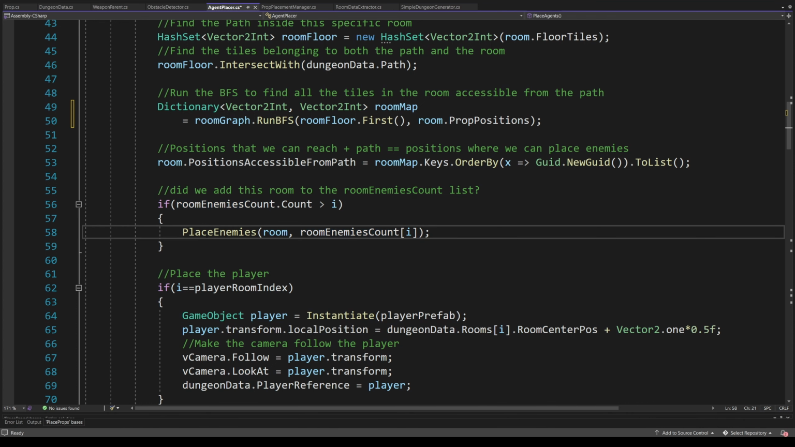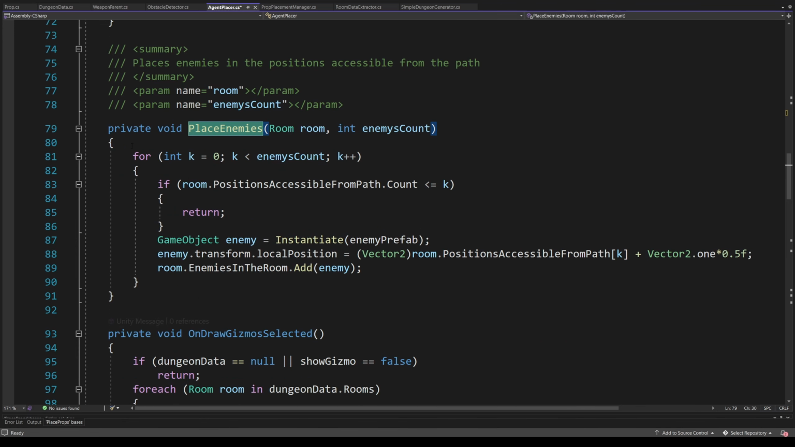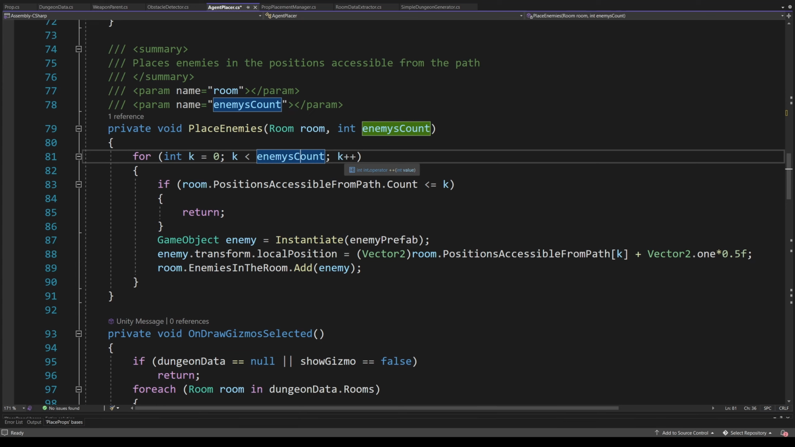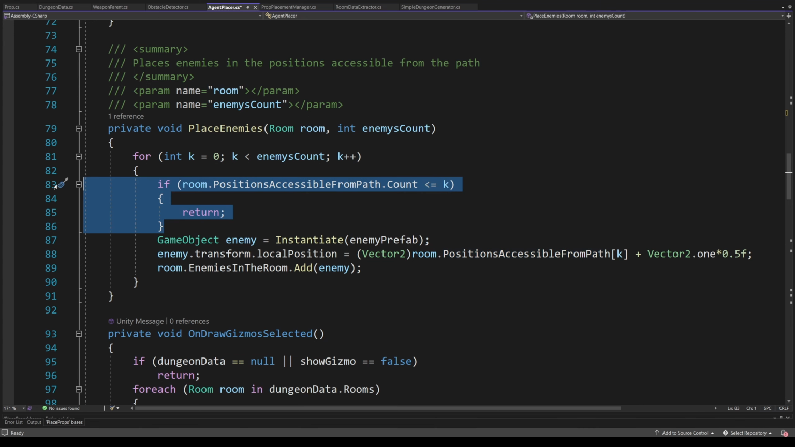Basically we want to place the enemies in our room with this quantity, so room enemy count with the index i. So the place enemies method, let me go to the definition of it. All it will do is loop for each k equals 0, k less than enemy count, k plus plus. We're going to access room positions accessible from the path count. If this is less than k, we're going to return, because if we want to place 100 enemies but we only have 50 tiles, then we are going to simply return.